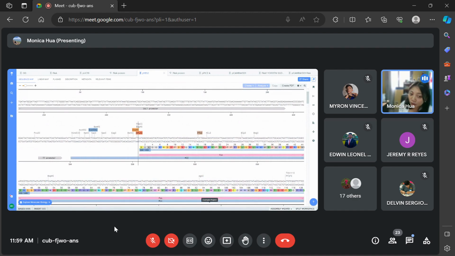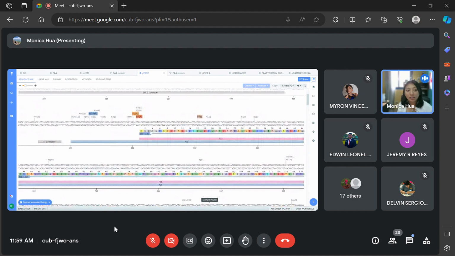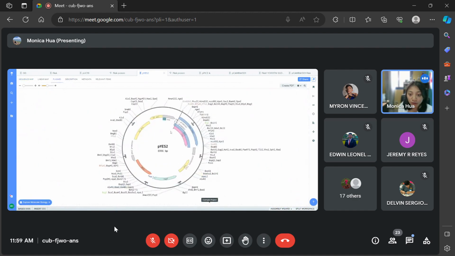So now you've created what your vector is supposed to look like. This is what your vector is supposed to look like with your DNA inserted, if you've done it correctly. So that's one part of your assignment. Now, I hope everybody got that.